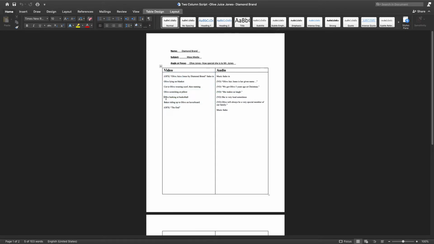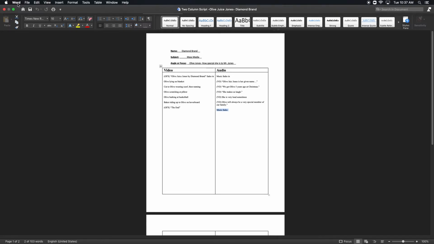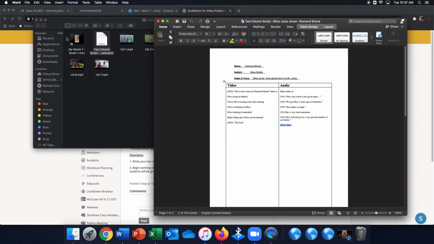Then it cuts to, sorry about that, Olive barking at a basketball. Voiceover says she is very loud sometimes. Then we see Baker riding up to Olive on a hoverboard, and the voiceover says, Olive will always be a very special member of our family. Then the graphics cut to the end as the music fades. All the elements put together, so this was a nice video, got a very good grade. You see how the 2-column script works with the video.